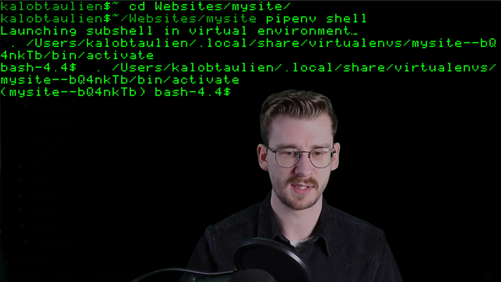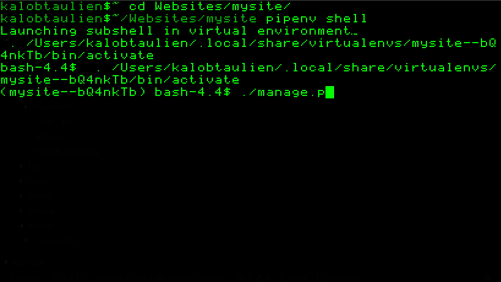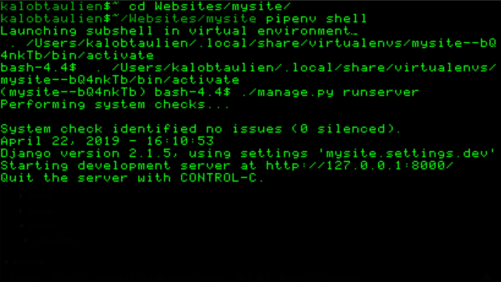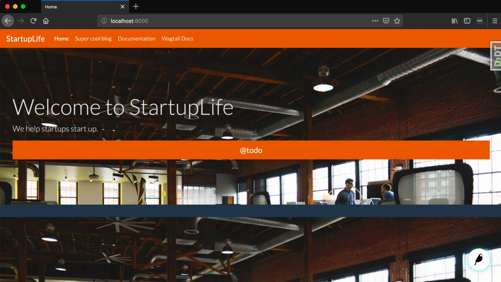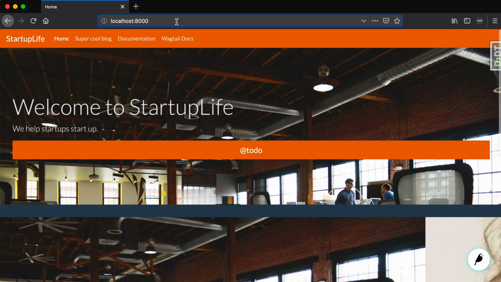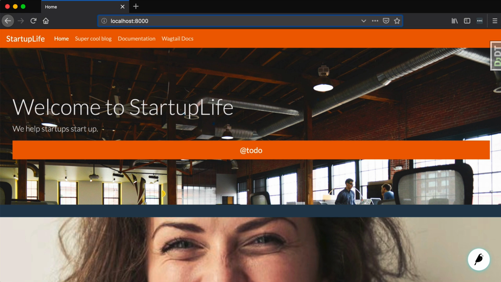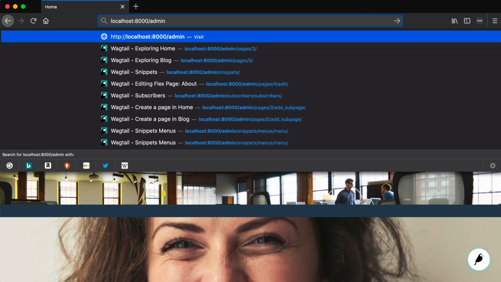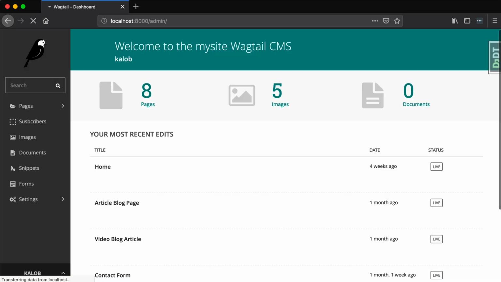And all we have to do is type manage.py runserver, and that will automatically run our server on port 8000. So if we open up our website to localhost 8000 on any browser, you'll see that our website is loaded. Okay, so I'm going to go to /admin.